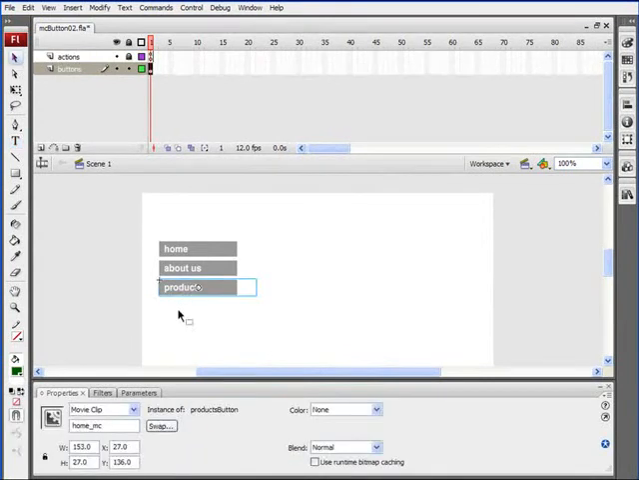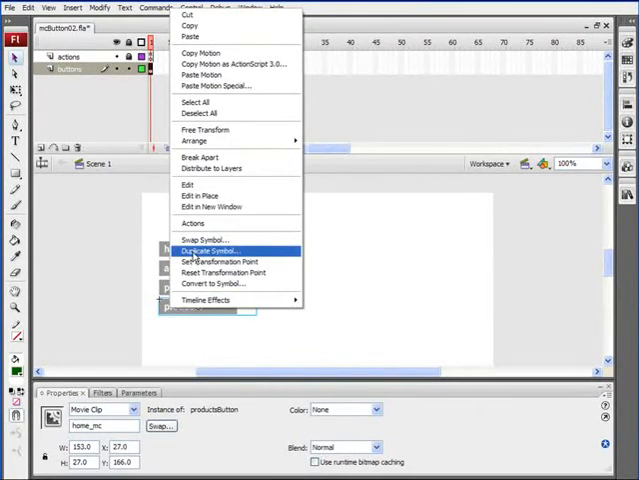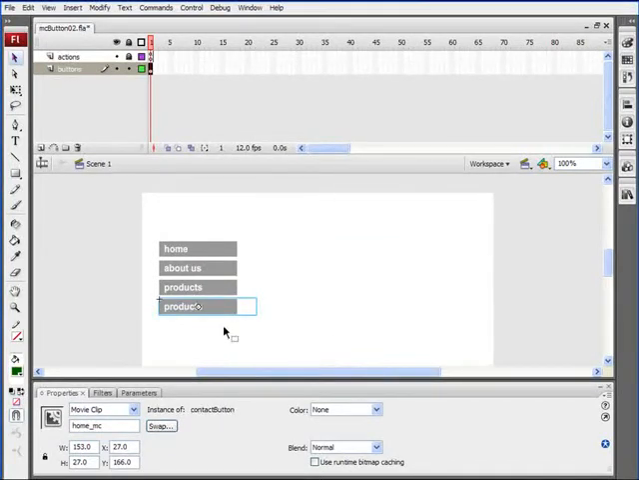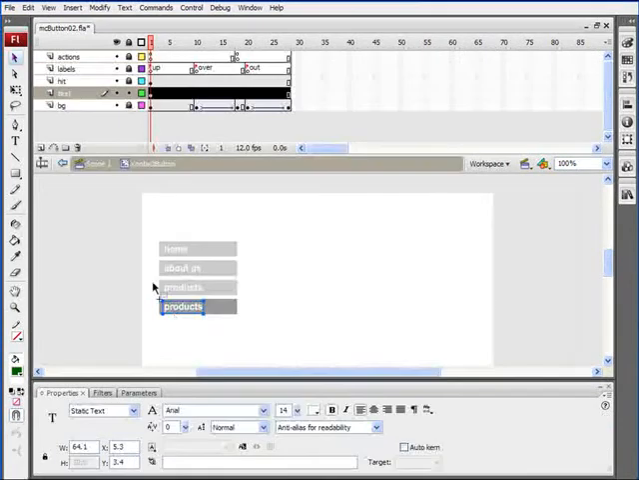Now we're going to copy this, Control-C to copy, Control-Shift-V or Command-Shift-V on a Mac to paste in place. We'll move this one down, and this will be a different symbol as well. Let's make this our contact page. So we'll right click, duplicate symbol, and we'll call this Contact button. Click on OK. Now that it's a different symbol, we can go into it and edit the text. So we'll type in Contact Us here in this button.